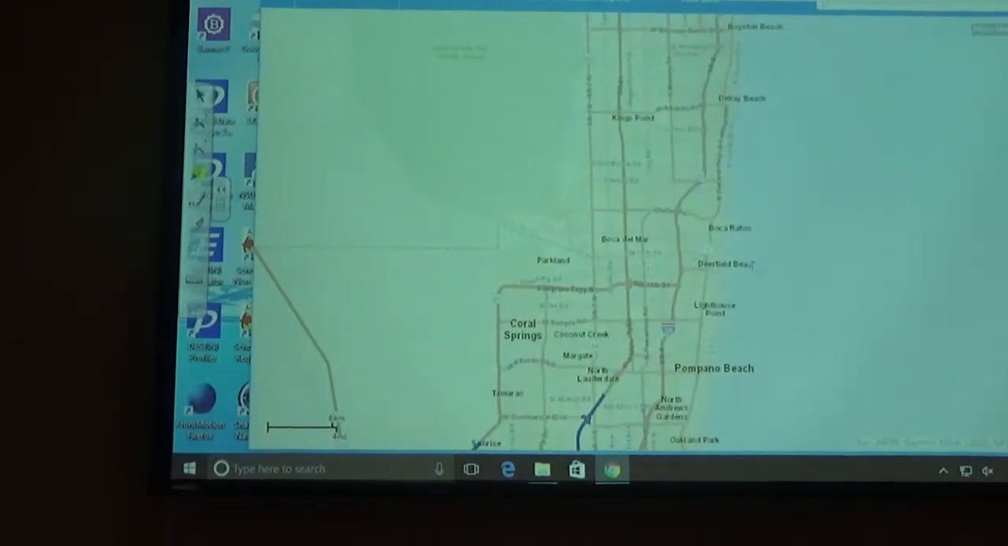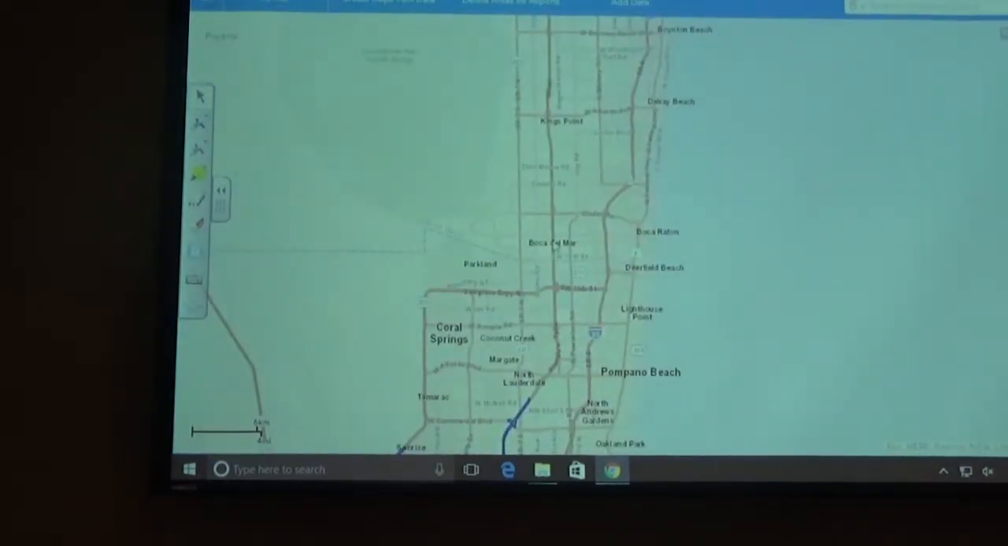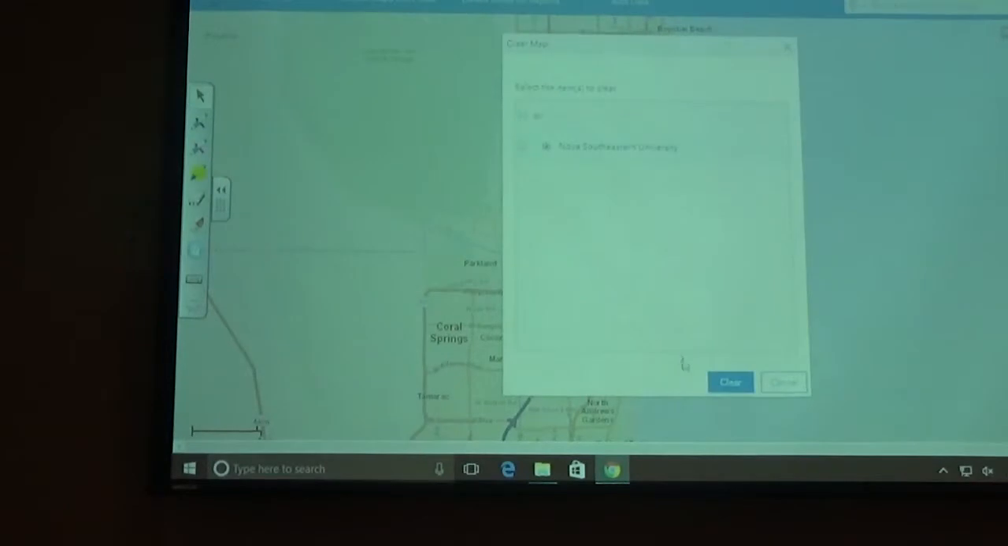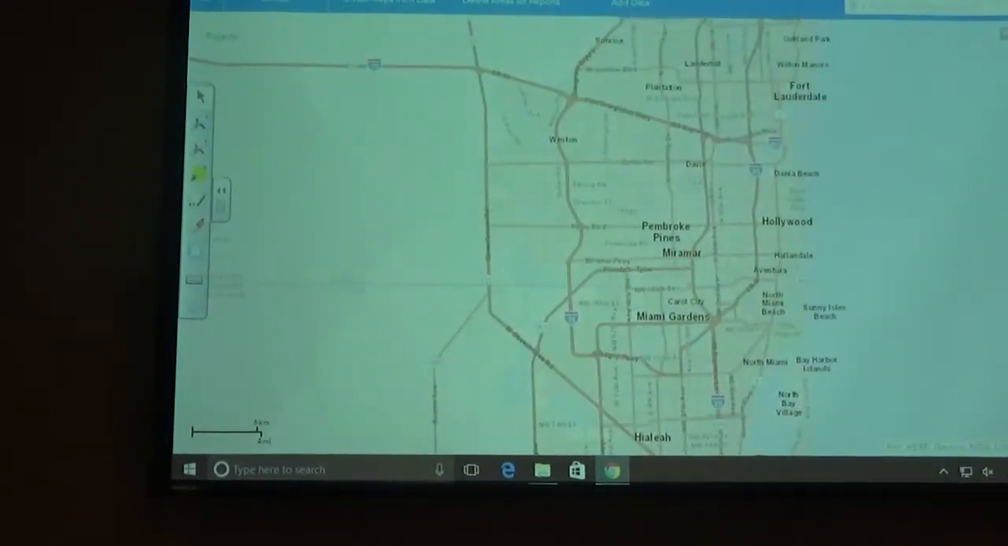Time's running. How do I add a new location? Last time, that was a clear map. Here, clear map. Oh, got it. Yep, clear map. Get rid of everything.